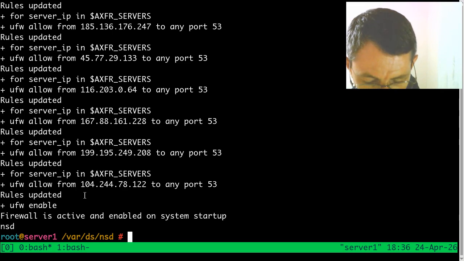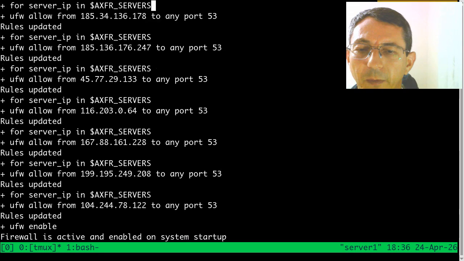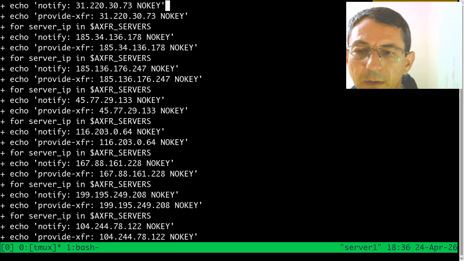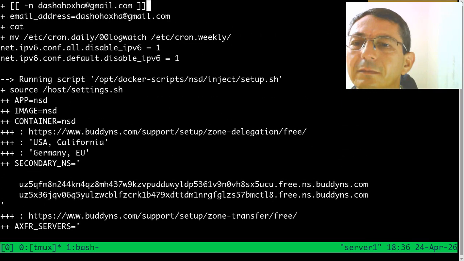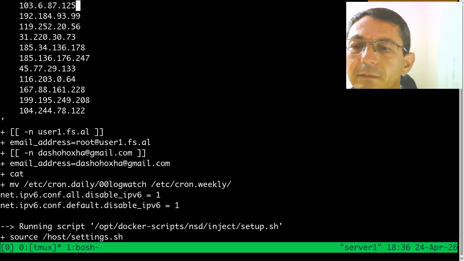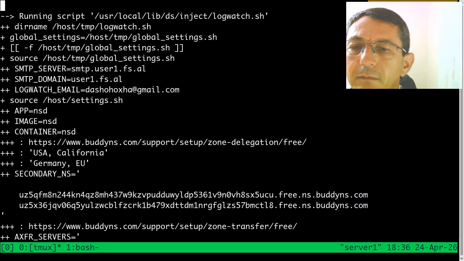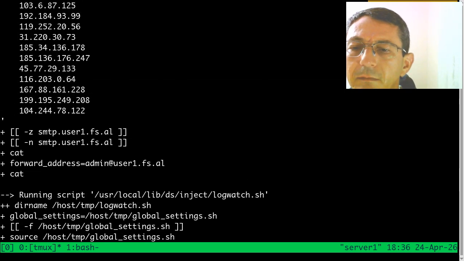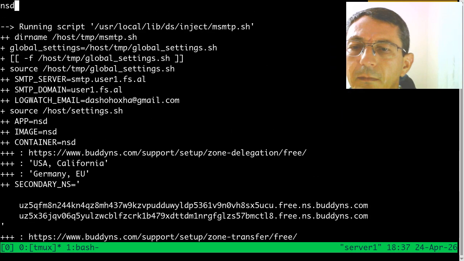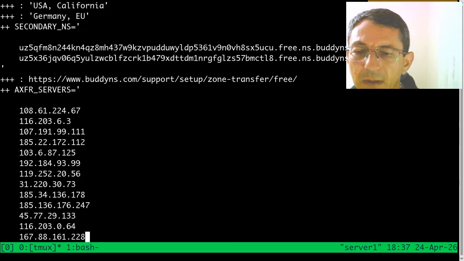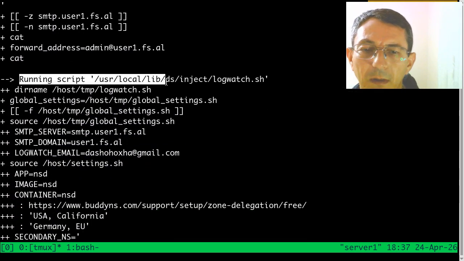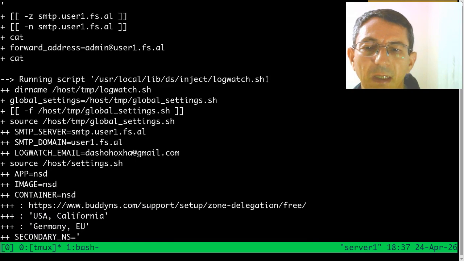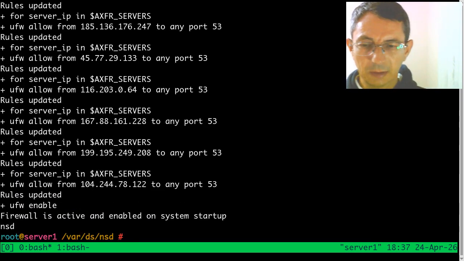Okay, this does a lot of configuration, but if we look at the logs here, we see that it is running this script, inject msmtp.sh, and also it is running the other script, inject logwatch.sh. Let's try also another container.